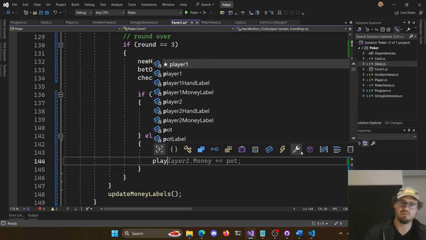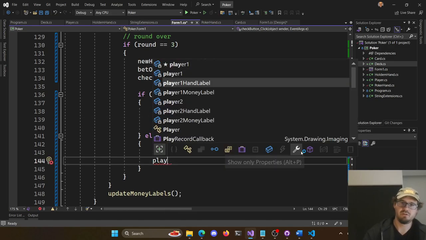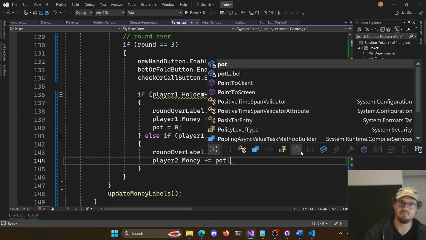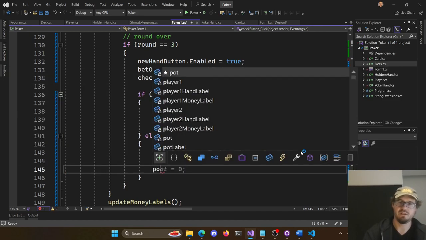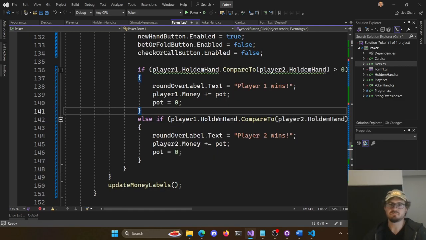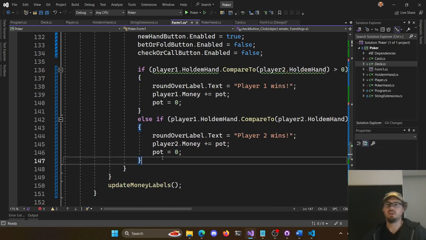And then player two dot money plus equals the pot, and then the pot equals zero again. Sure, well, player one wins, player two wins. They get the money, whoever wins, right? Otherwise they tie, right?